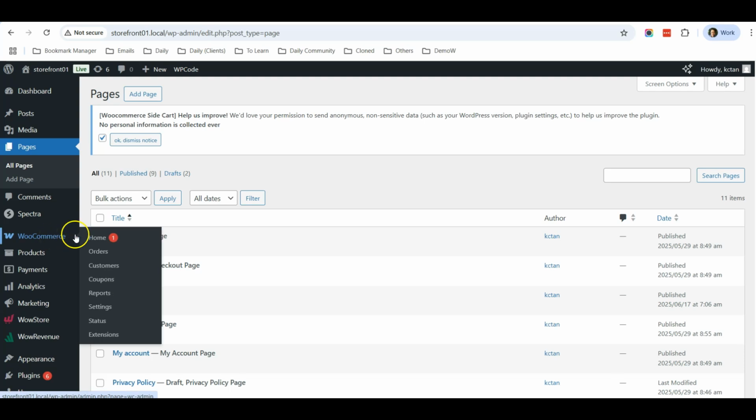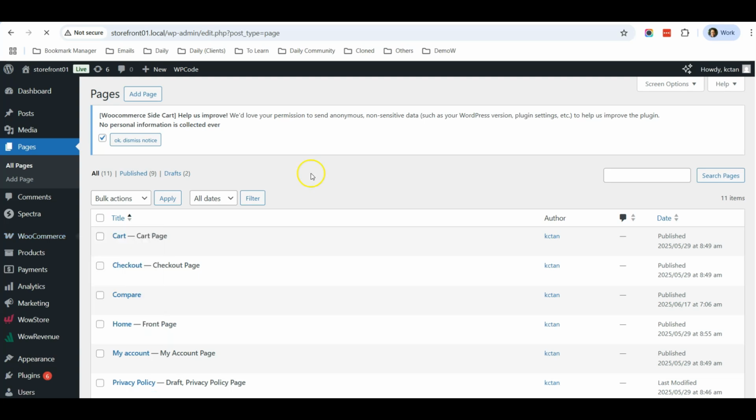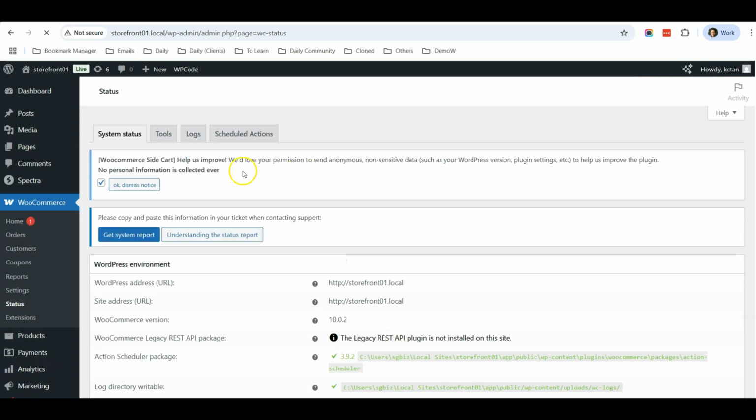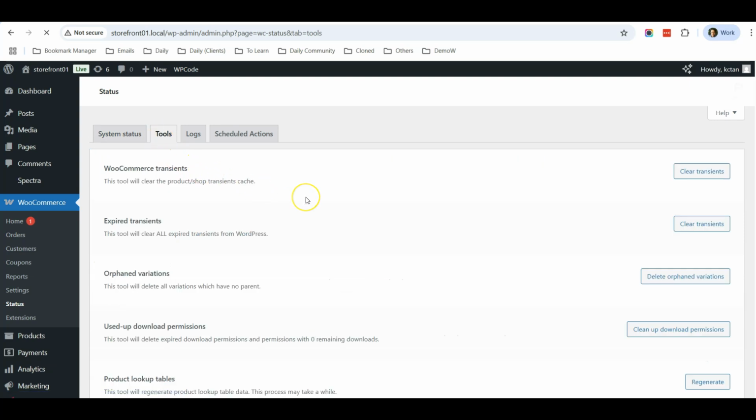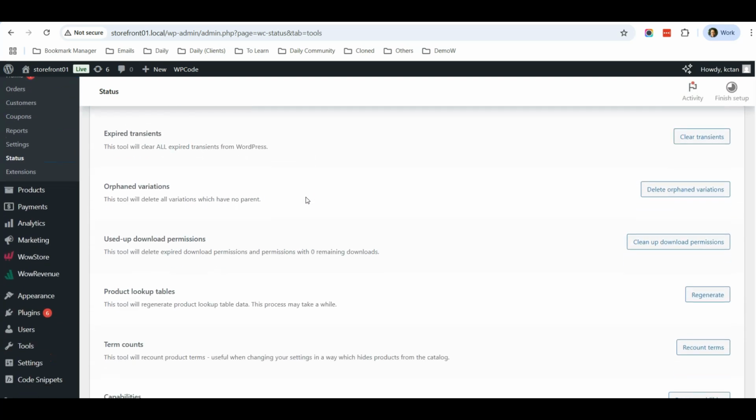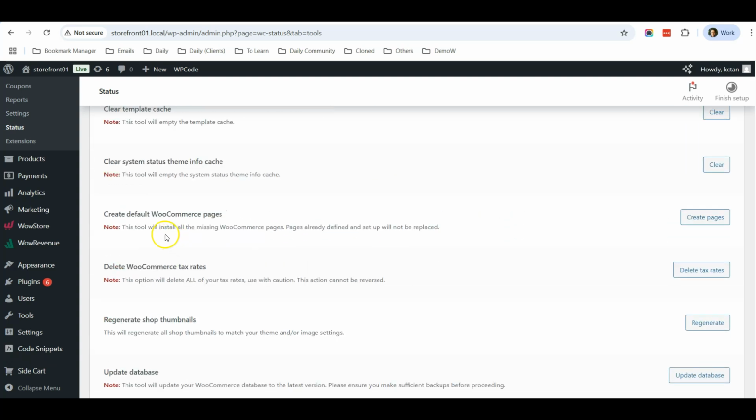Go to WooCommerce and scroll down to status, click on that. Once you see WooCommerce status, you will see there's a tab called tools. Click on tools over here and scroll down, you will see there's this one, create default WooCommerce pages.